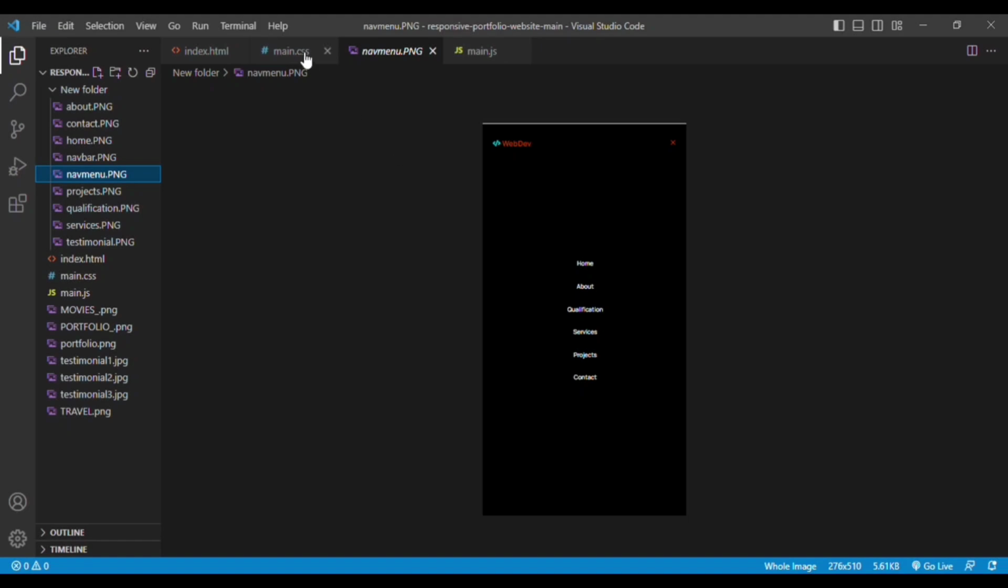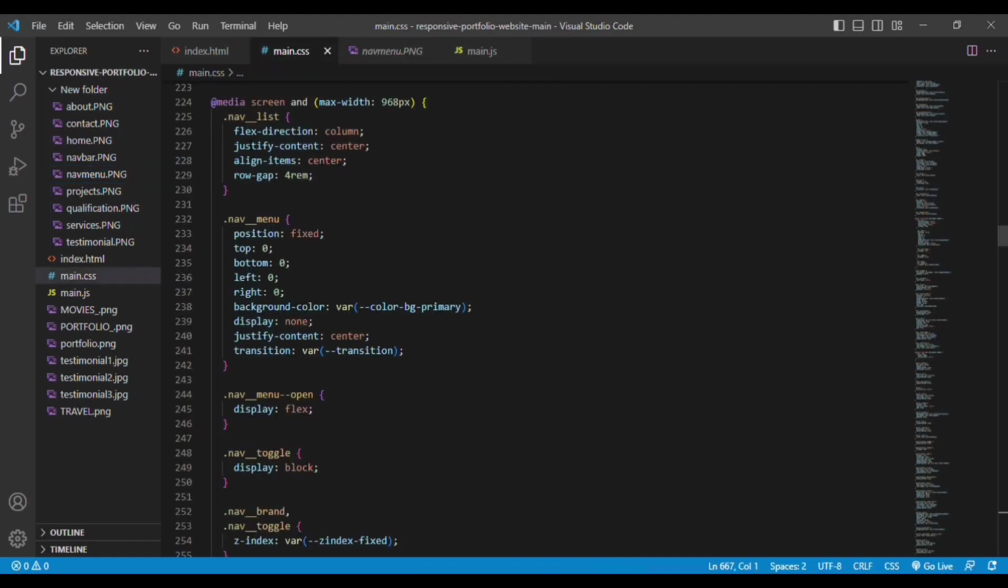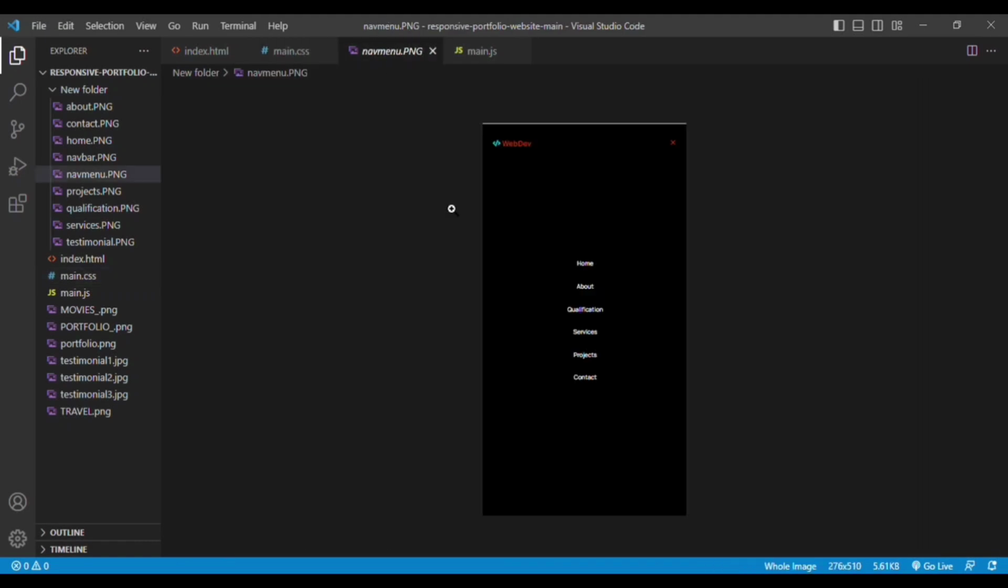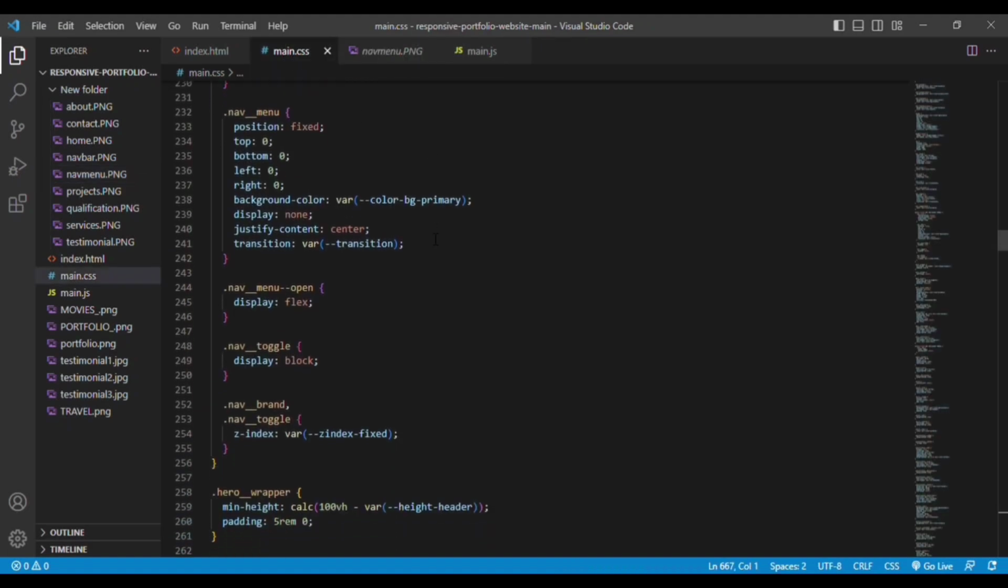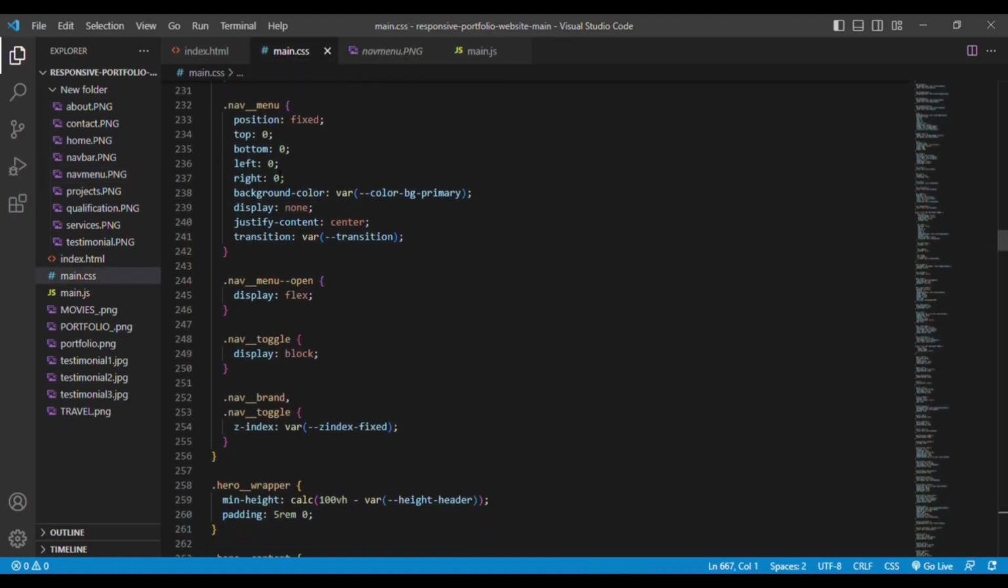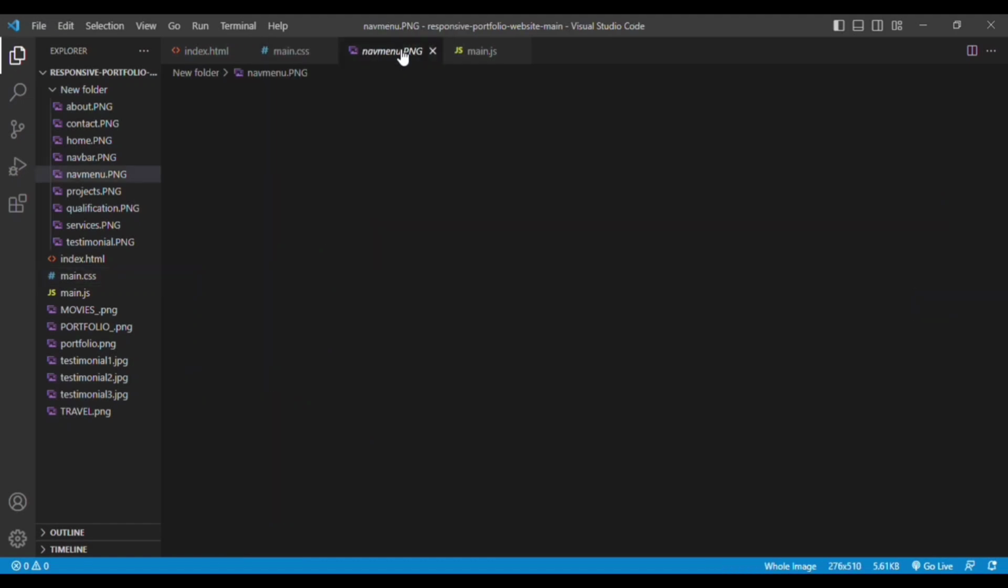And you can see here we are adding flex direction is column, justify content is center, align items is center. So all these items are aligned exactly in the center with space between each and every one. Then we have nav menu position is fixed, top is 0, left is 0, and we have display none, and then justify content is center. So this one is for the mobile version.